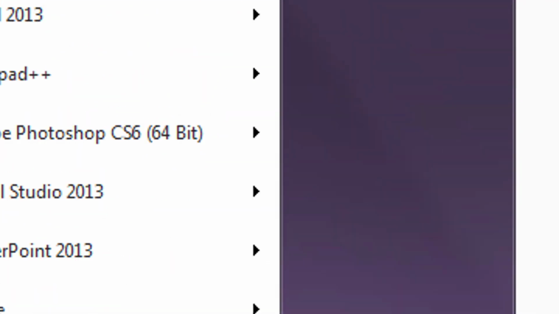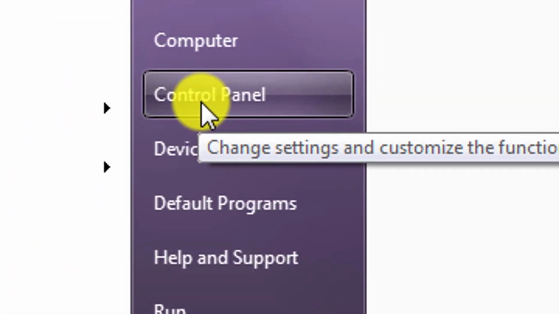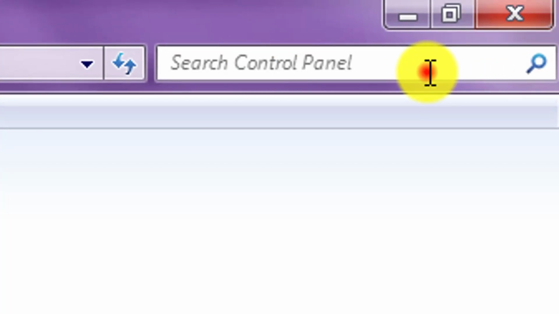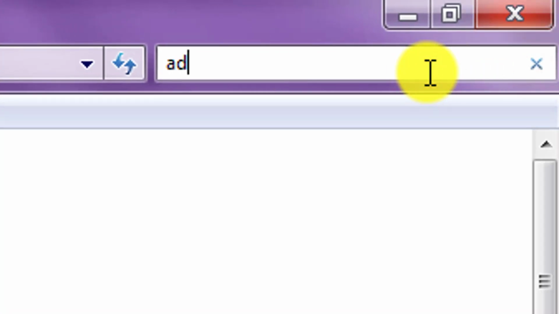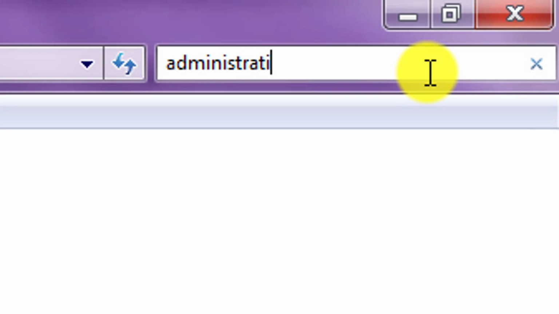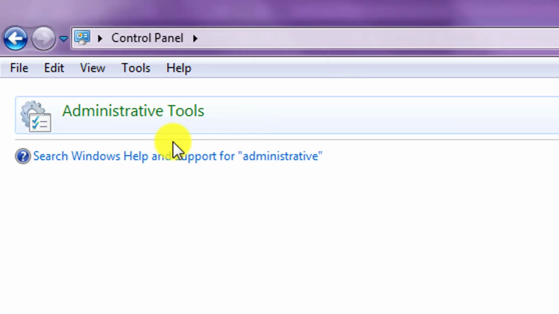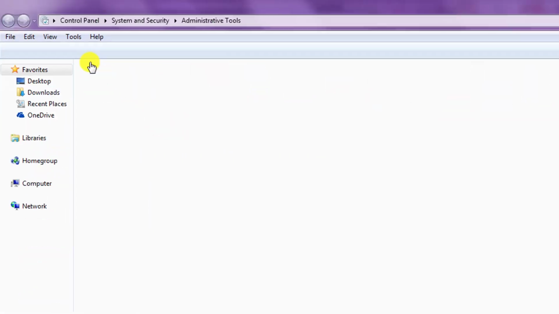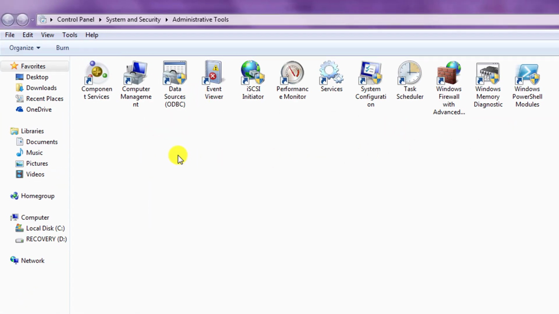Click start button if you are on Windows 7 and then click control panel. Then search administrative tool. You will see that there is no IIS server available in these administrative tools. So it means that my system does not have IIS server installed.